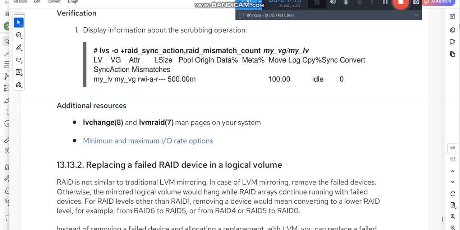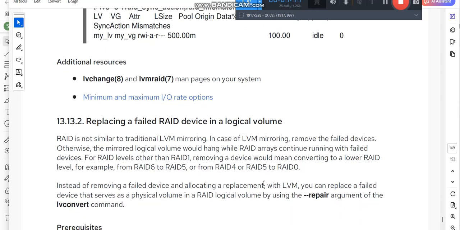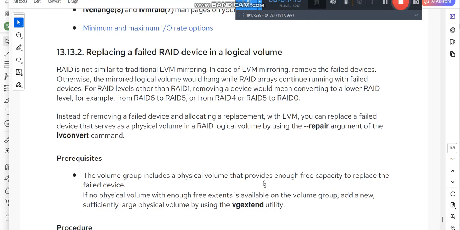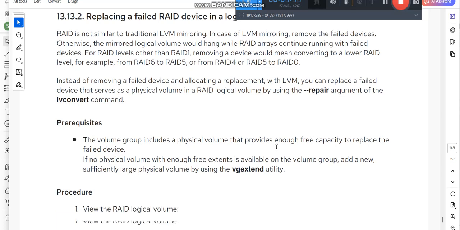Replacing a failed RAID device in a logical volume. RAID is not similar to traditional LVM mirroring. In case of LVM mirroring, remove the failed devices. Otherwise, the mirrored logical volume would hang, while RAID arrays continue running with failed devices for RAID levels other than RAID 1. Removing a device would mean converting to a lower RAID level, for example, from RAID 6 to RAID 5, from RAID 4 to RAID 0, or RAID 5 to RAID 0.